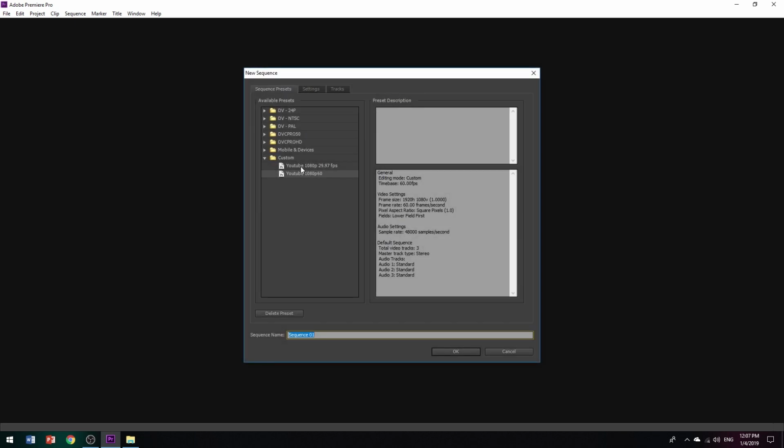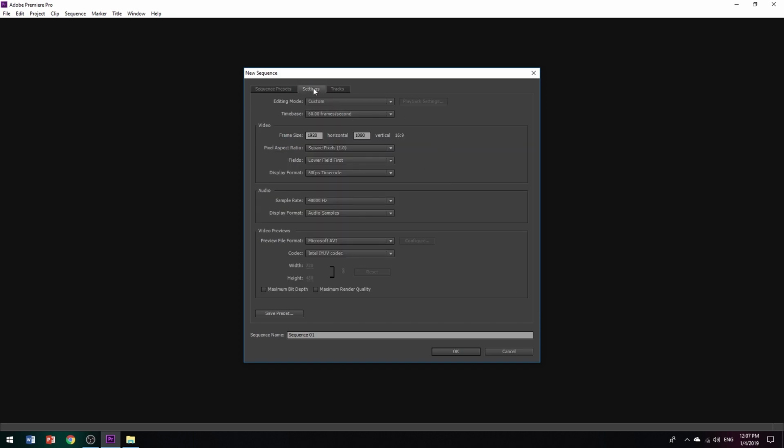Okay, and here's the sequence panel. Usually we don't use the sequence they provide. We create our custom sequence for 1080p. You can customize the sequence over here. Editing mode, custom, doesn't really matter. Time base is the frame rate. Frame size is the resolution of your video, usually in square pixels.